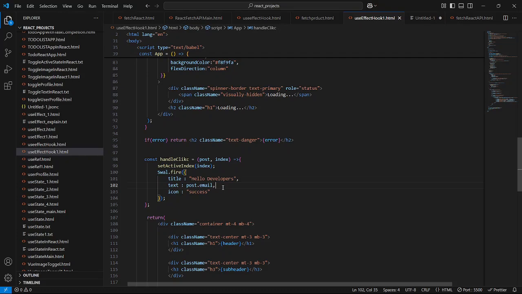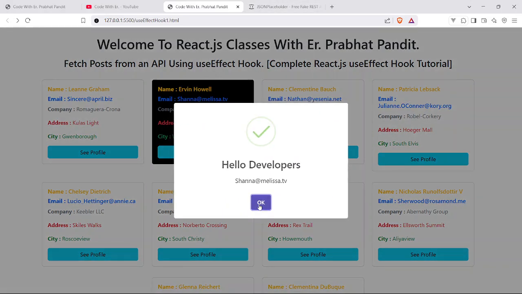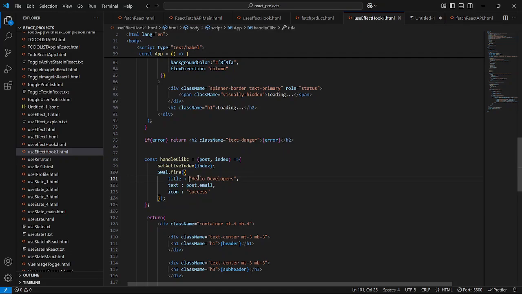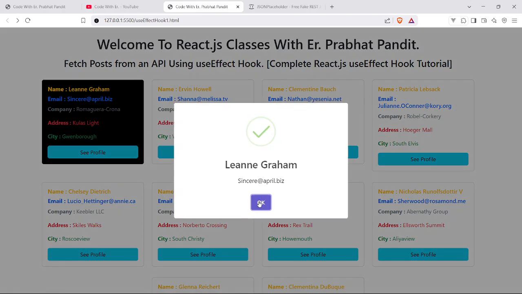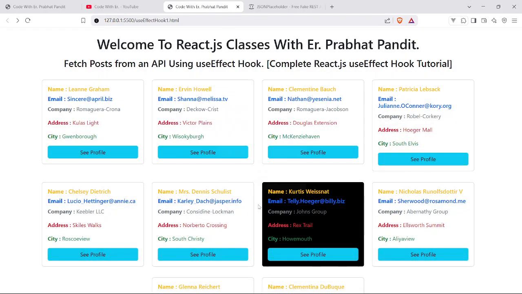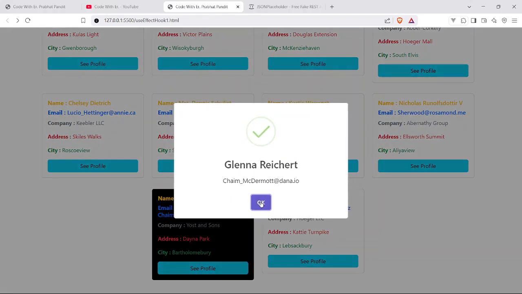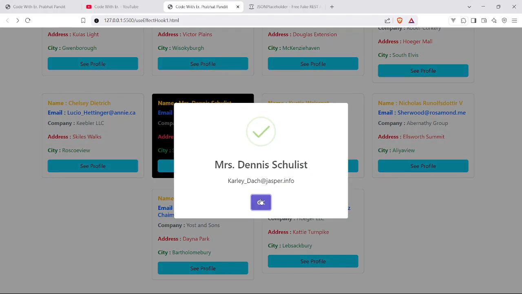Let me copy one thing. You can see we can show the email now. First, let me show the name. We will say post dot name to show the name. Click this card now. You can see this is the name. Click OK. Click this, the name is now shown, and the email address as well. You can see here the email and the name.